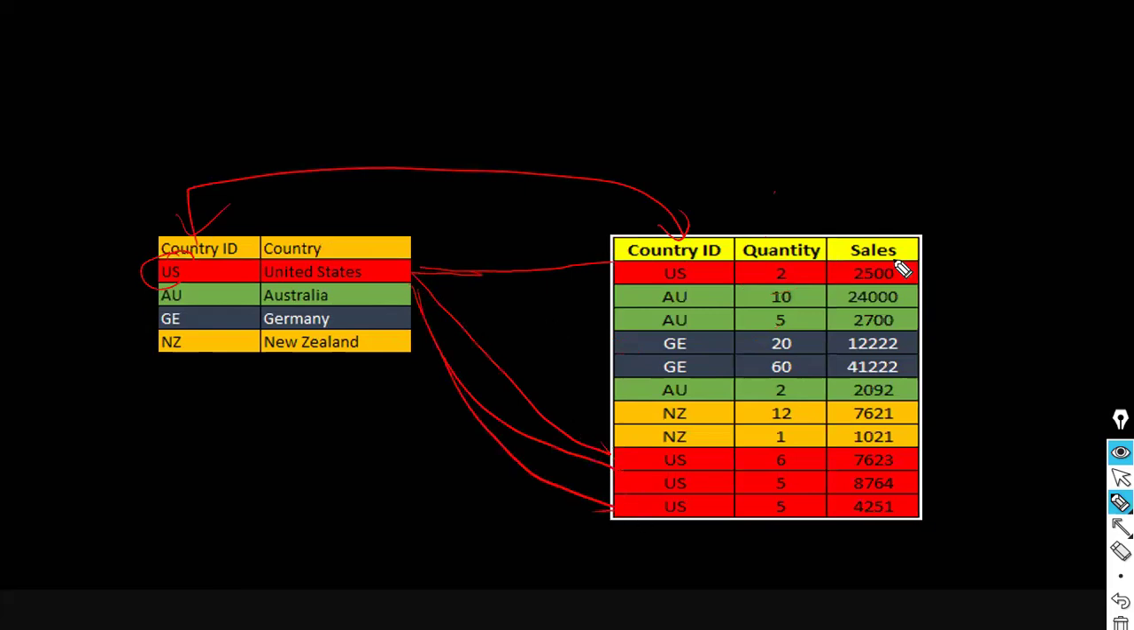And then it applies sum on your quantity column, and on sales, right? First it checks what is the total units we sold in US. So 10 plus 6, 16 plus 2, 18. So US is 18 quantity. Similarly, it does the sales, the total sales also it puts here.